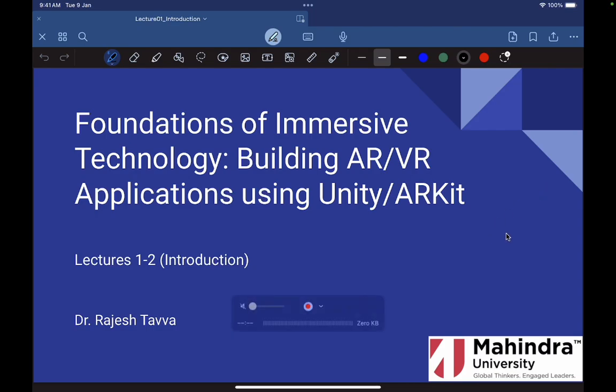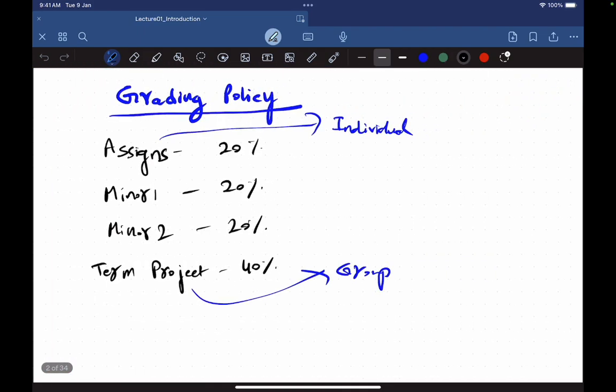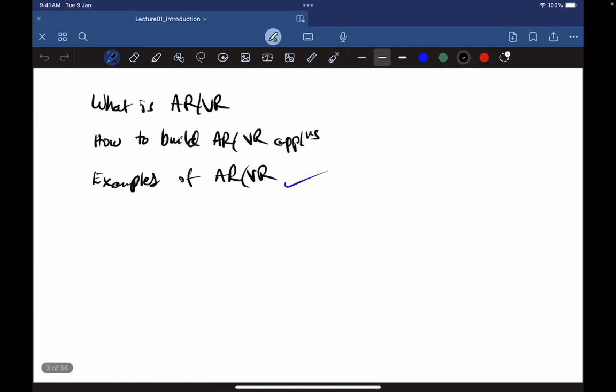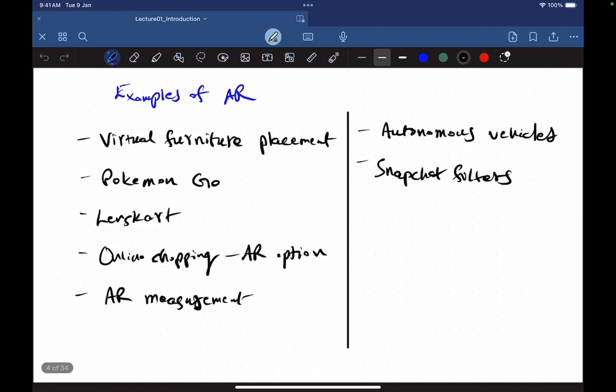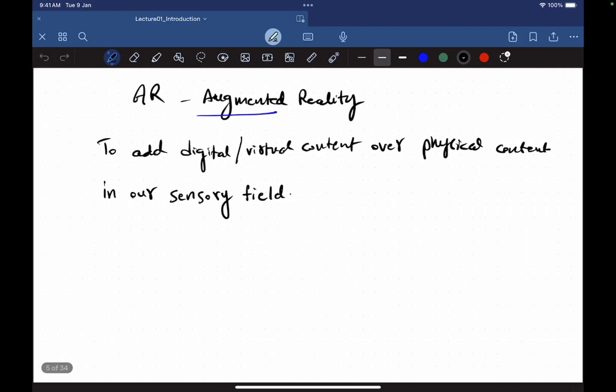So yesterday we started discussing AR. Actually, there are multiple things that I wanted to cover in this lecture: AR, VR, and MR. Yesterday we just discussed AR. So we discussed the grading policy of the course. Then specifically we discussed examples of AR, right? So I won't again spend much time on that.